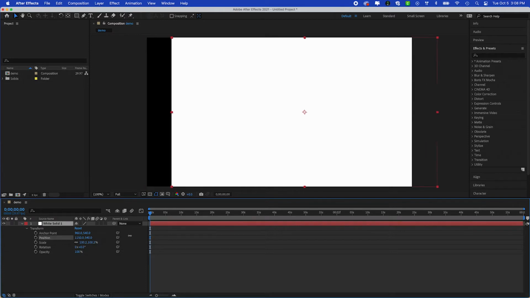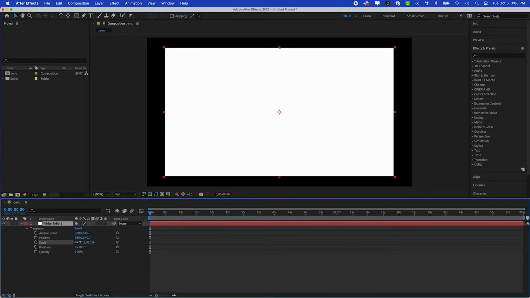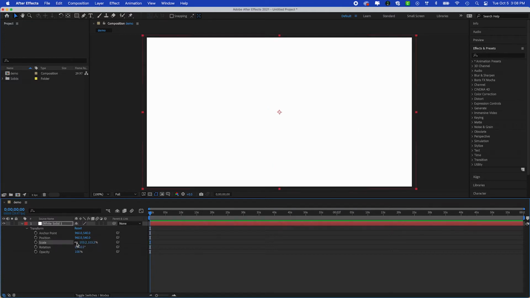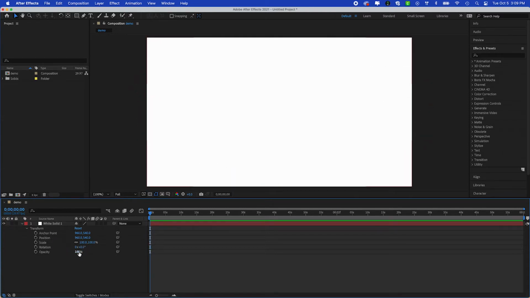We have our position, so we can change our position over here. We can change our scale over here, and you can constrain proportions or not. I'm going to make this 100%. And we can rotate over here, and then we can change the opacity of the layer over here as well.